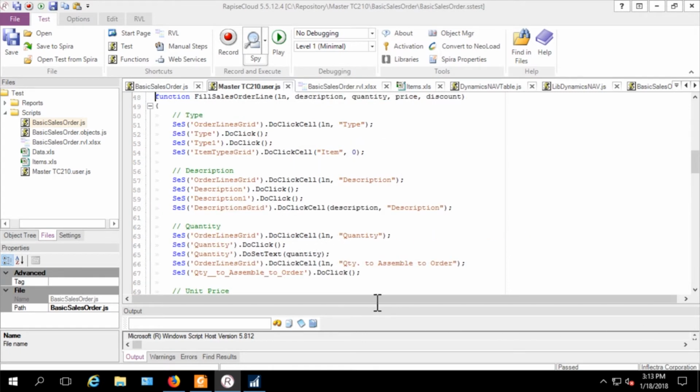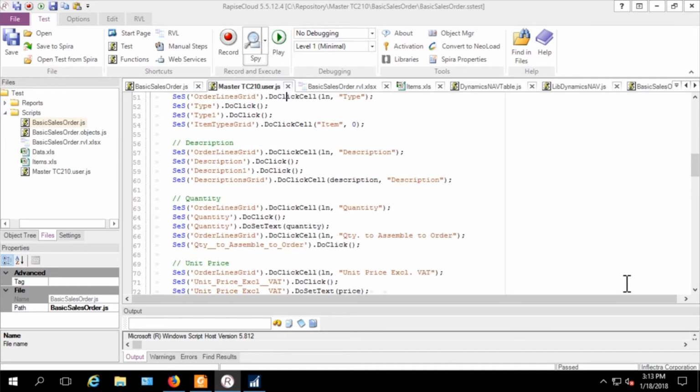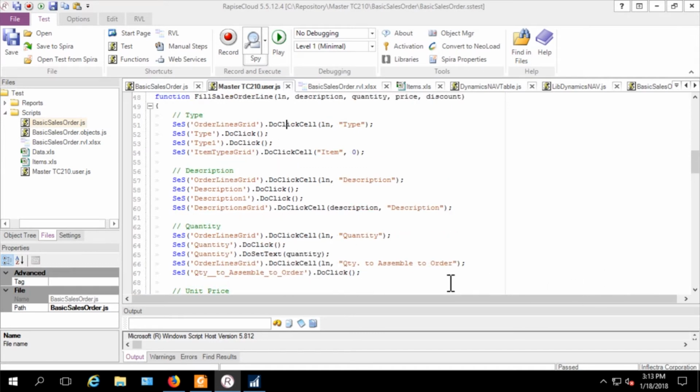So let's see its implementation. This function performs what you typically see in UI test automation tools. It finds an object with a specific ID on the screen and then performs some action on this control. So for example, we have a control, order lines grid, and we want to perform a click cell operation. The first parameter is the line on which to do this, and the second parameter is the name of the column where to click.